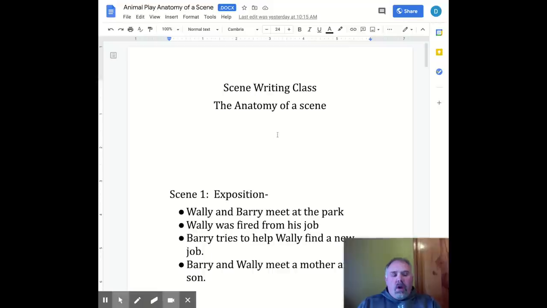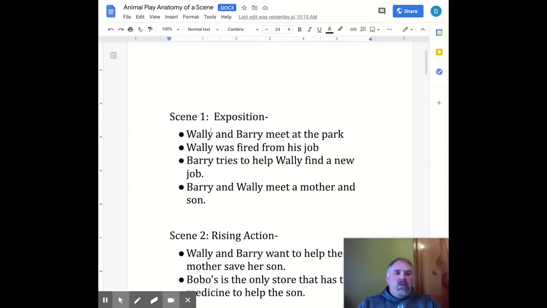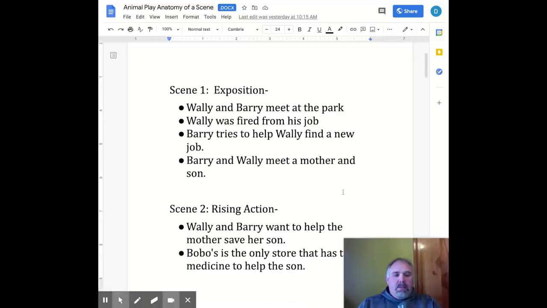So this week we are working on scene one of our animal play, okay? Remember, my scene one was Wally and Barry meet up at the park. Wally was fired from his job. Barry tries to help Wally find a new job. And Barry and Wally meet a mother and son.